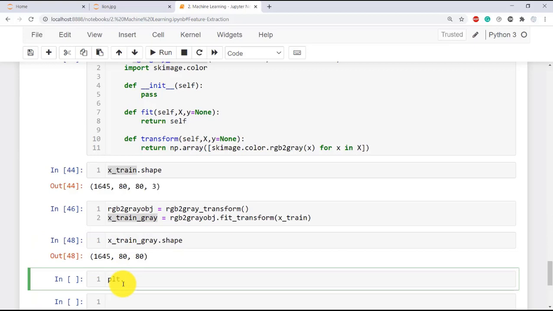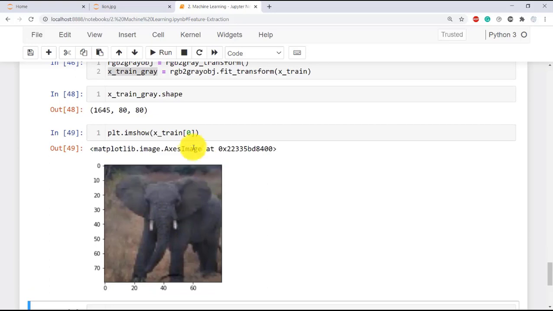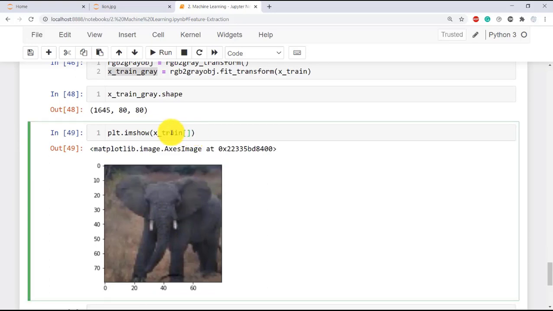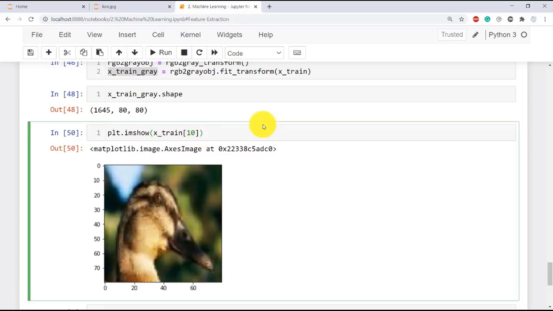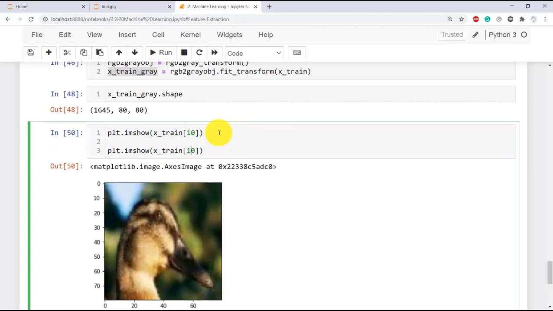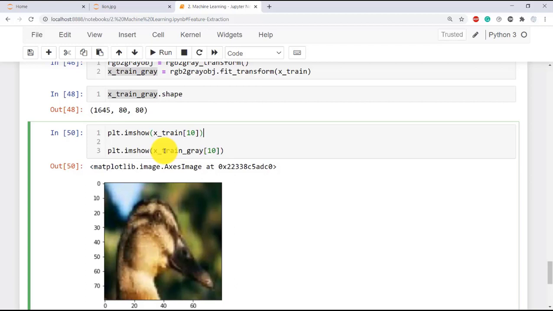So let me show you, like plt.imshow. This is my X train. Let me take one single image in the X train, and this is my grayscale. Let me take some random image, so let me take 10. Yeah, this is a grayscale. Now, sorry, this is the color image. Now the grayscale of that, X train underscore gray, is basically the grayscale of that.